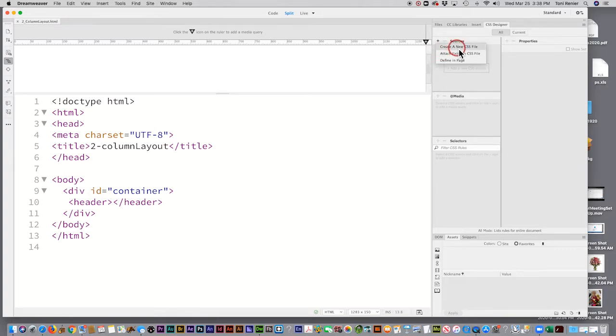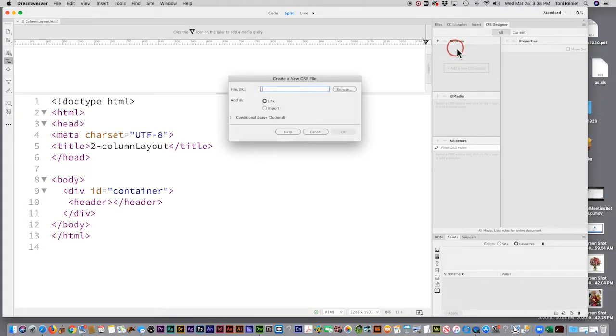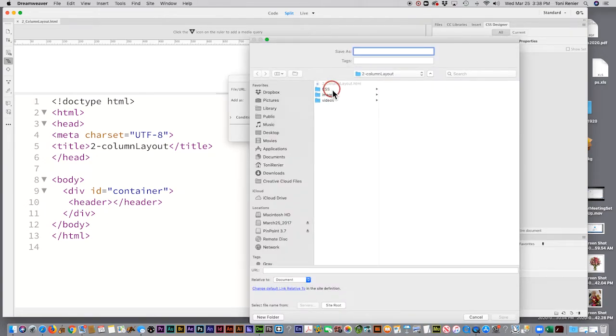So I'm going to create a new CSS file. I'm going to call it base, and you can call your CSS files whatever you want. I'm going to put it in my CSS folder here, and then I'll call it base.css here. That's where I'm going to save it, right inside of there.